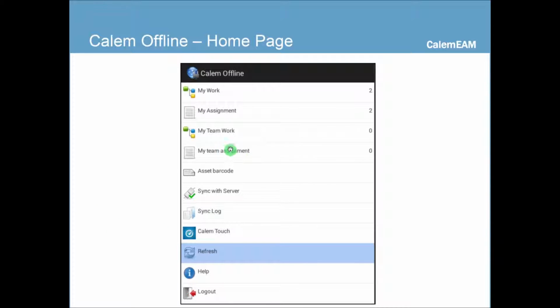So here's the home page when you log into Calem Offline. You can use My Work and My Assignment. This is the tree view, this is the list view. You can use My Teamwork, My Team Assignment, tree view, and list view to do the work orders assigned to your team. Use Barcode module to scan the barcode of an asset and view the asset information, create a work order, or find work orders for this asset. Synchronize with server, view synchronization logs, launch Calem Touch, which would be the web interface, refresh this page, get client information, and you can log out.